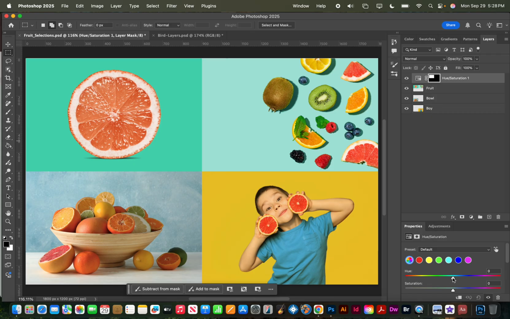So if I actually go down to the hue here, drag this up to about plus 30, that's going to make that turn yellow, right? So we're just changing the colors. You know, we're taking that orange out by adding a little more blue into this. And that's going to make that look like a lemon. So that's great. That's done.